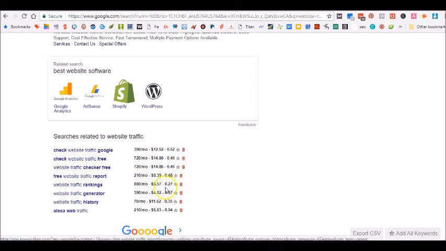Here's an easy one to rank for. It's $8.57 cost per click. It's getting 880 searches, and it's website traffic rankings. So this is a keyword that you can use in your blog post that gets 880 searches, and it's fairly easy to rank for. Here's one that's really easy to rank for.